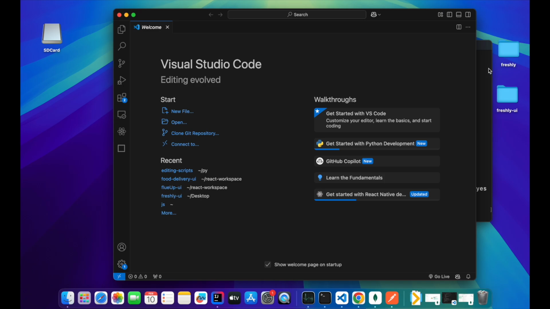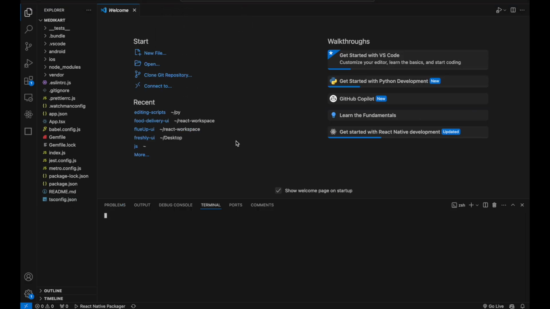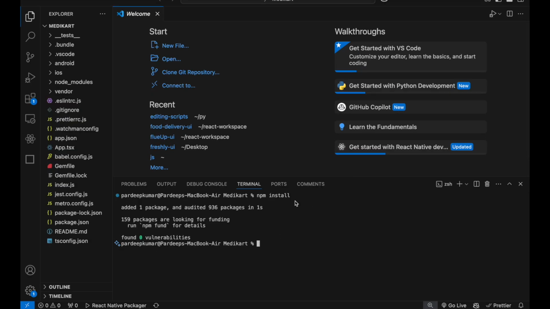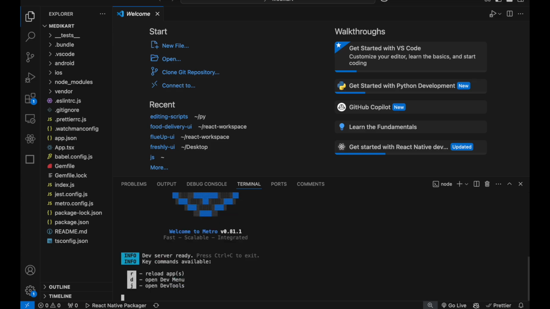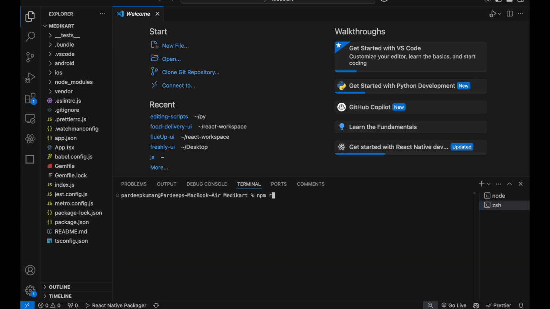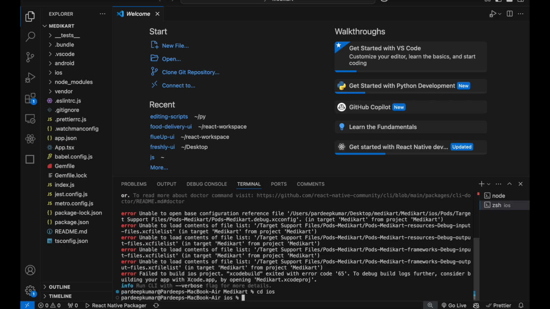Let's import this project in a new window. Okay, so this is our project. Now here, let's open a terminal. We'll do npm install. Let me zoom this. Okay, so first let's try to start the application to check that our environment is working. npm run ios. Okay, so first we need to install the pods. Let's go to the iOS folder and here we'll do pod install.